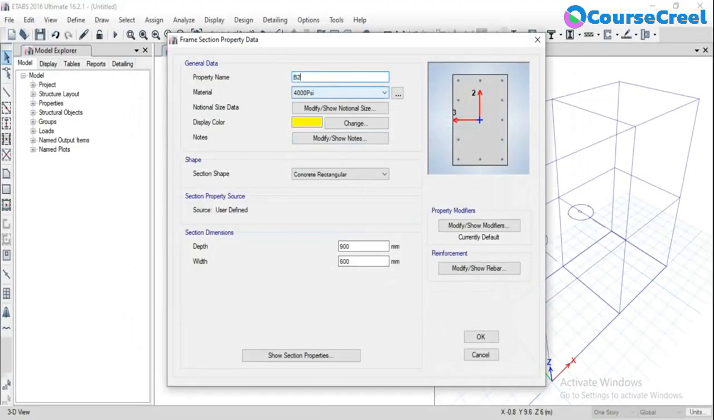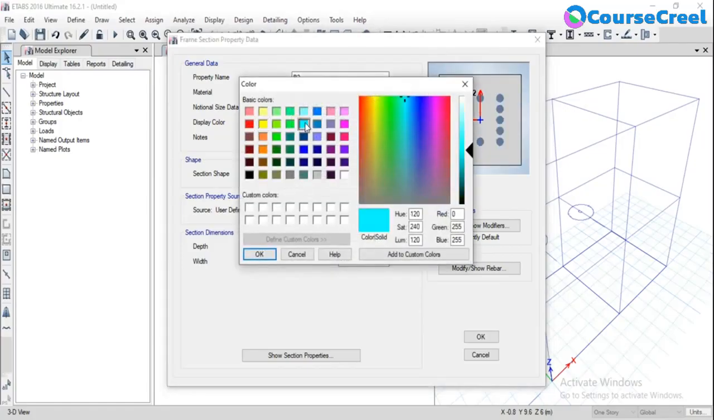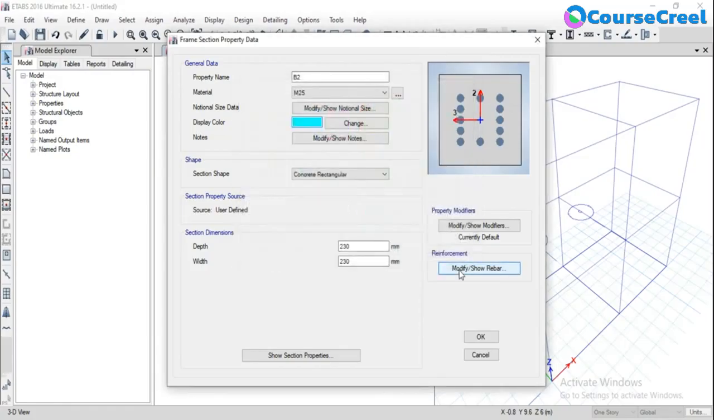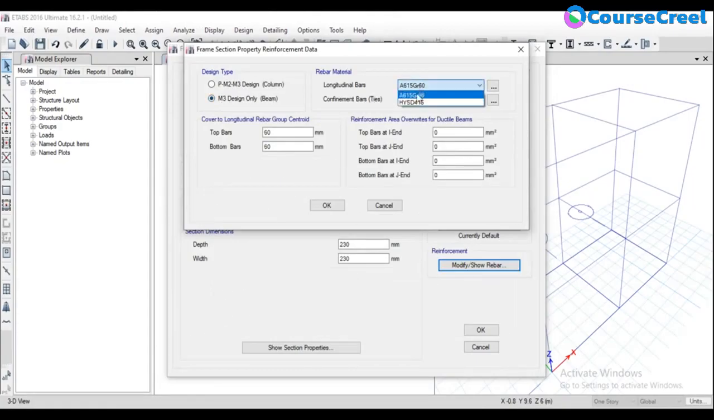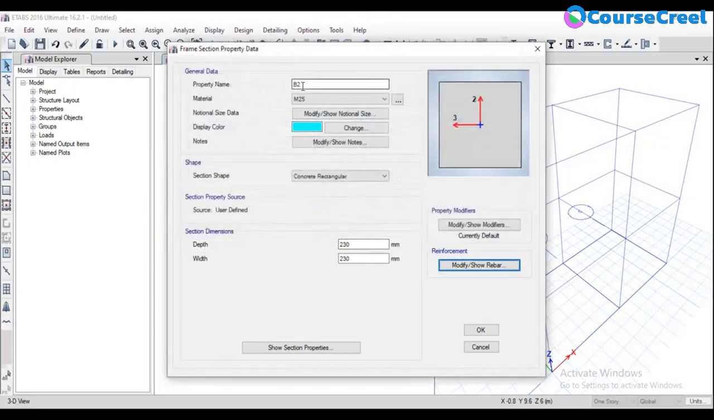So let it be B2 and the material has to be M25, and I'm going to define the depth as 230 and width is also 230 here. For B2 I'm just going to change the color here. Let it be some blue cyan color, and Modify Show Rebar. Here change it to M3 design only, and again longitudinal bars, HYSD bars. So the same procedure is repeated again. You have to change all these things and click on OK. So first we need to set the property name, material and then section dimensions, and we have to go for the rebar options, and then after setting all these things just click on OK.